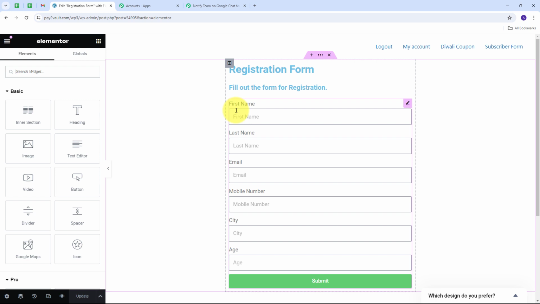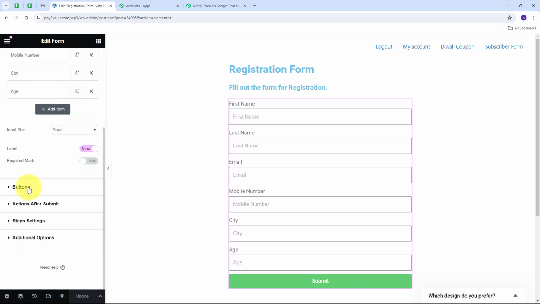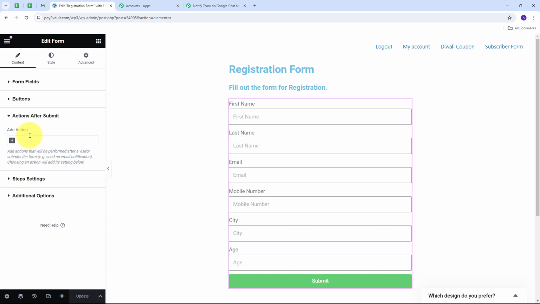And for that, I'm going to click here on this pencil icon button. And now I'm going to scroll down and find this option of actions after submit. So I'm going to open this, and here I need to add my action. So in the action, I'm going to add webhook. So I'm going to select webhook here. So I have added my action.